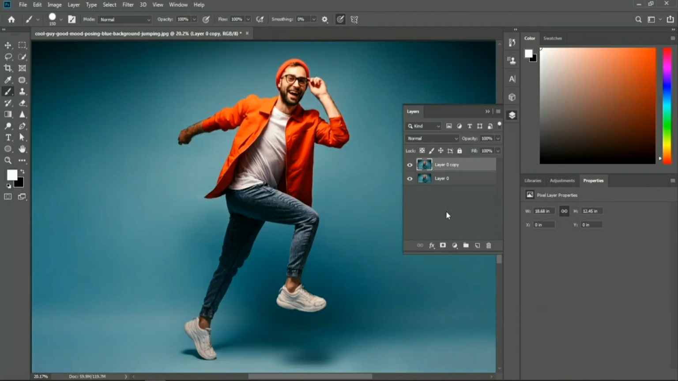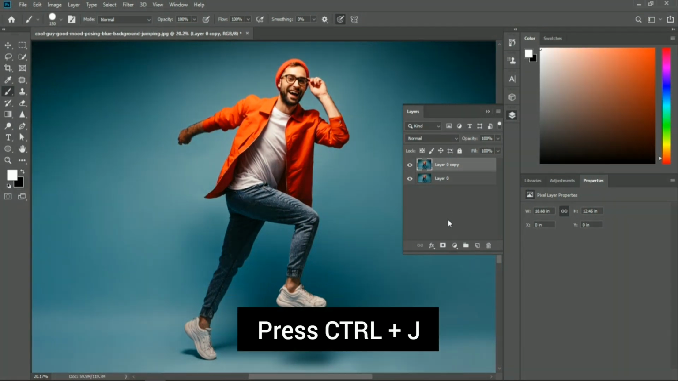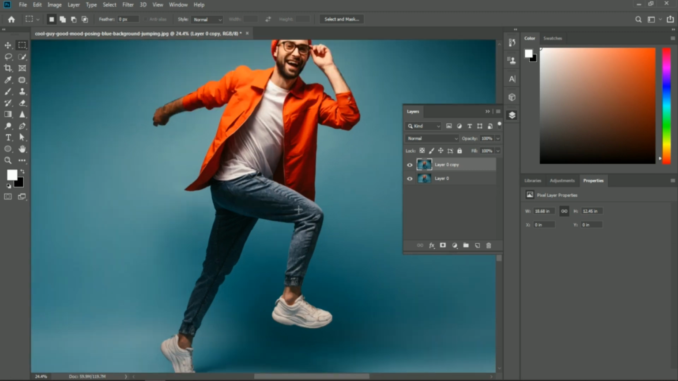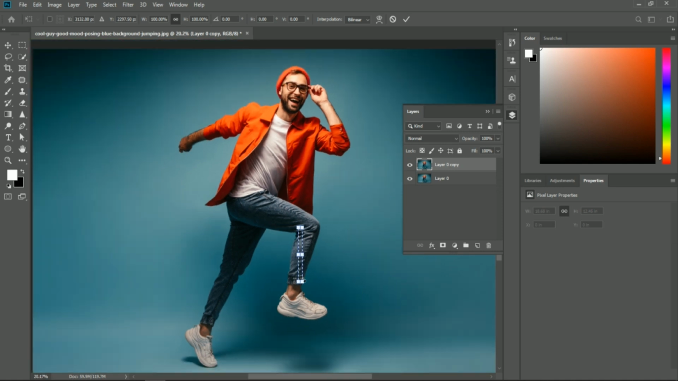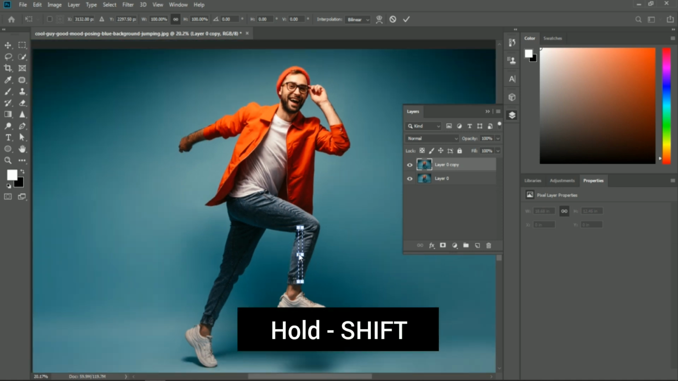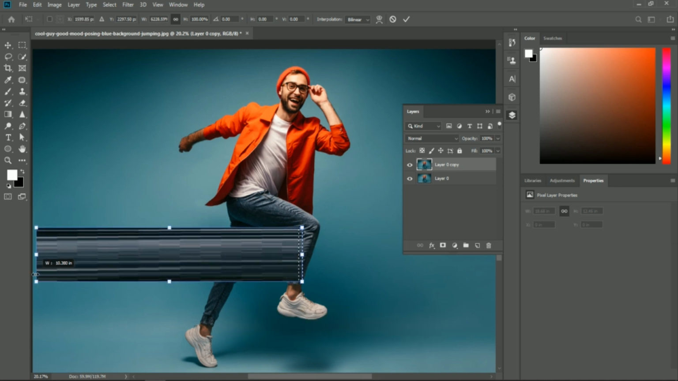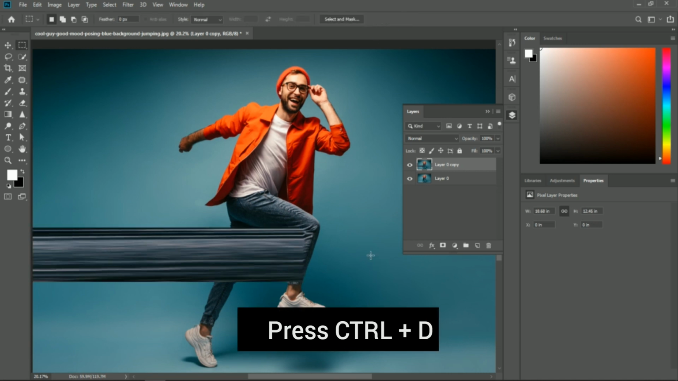Okay, let's learn about the Marquee tool for a beginner. First of all, we just select the layer, copy the layer, press Ctrl J. Just simply select your Marquee tool, then select your specific area. Then just press Ctrl T to activate the transform. Then just simply hold the Shift key and stretch it. Okay, that's it. Next, press Ctrl D to deselect it.